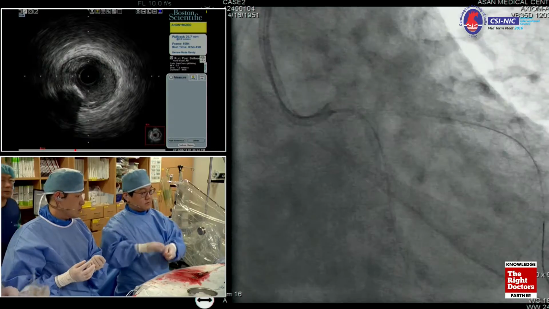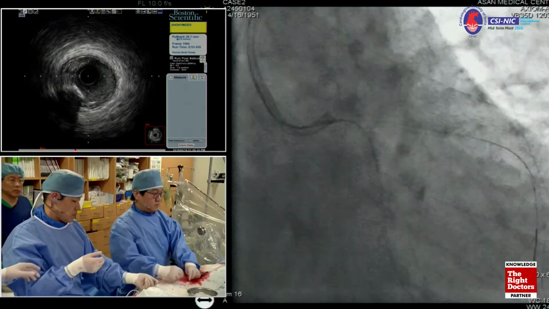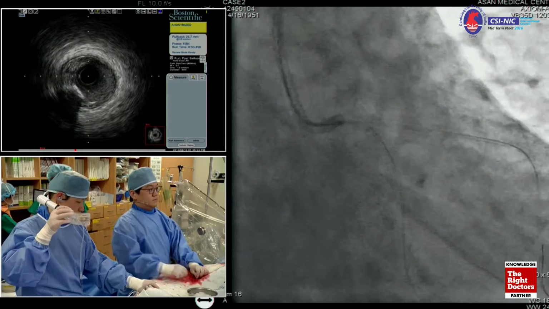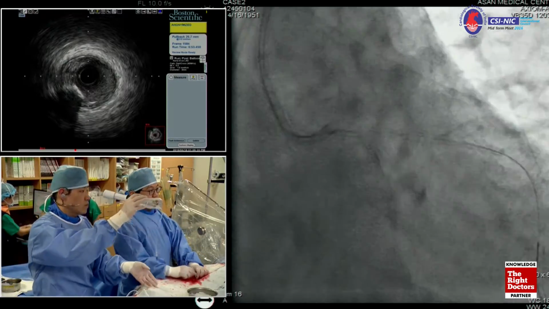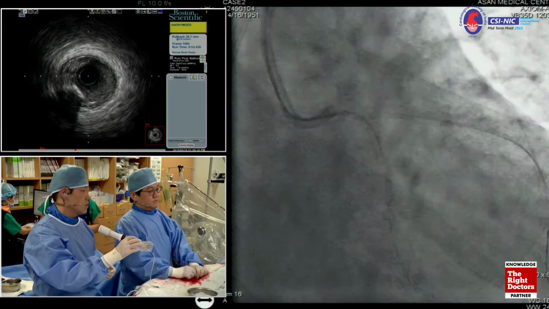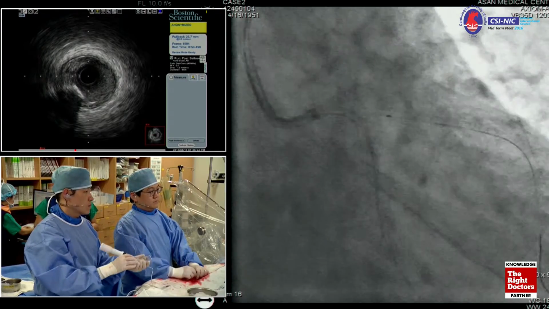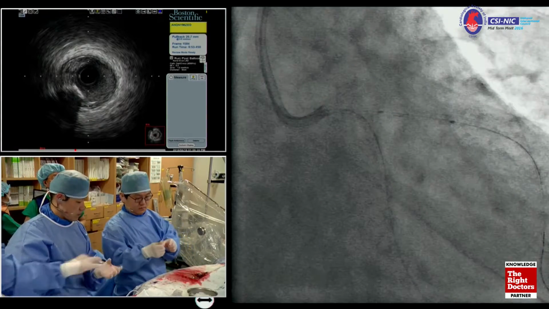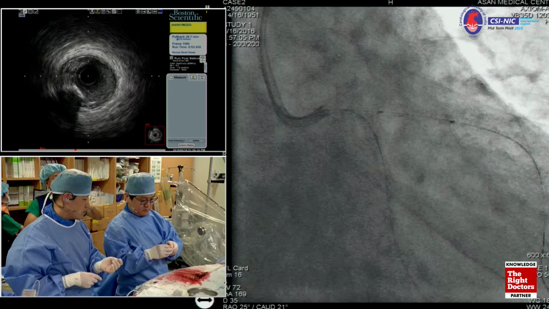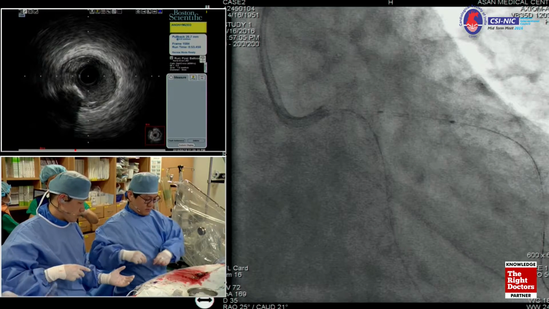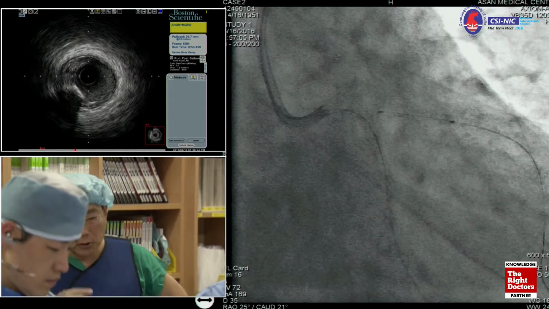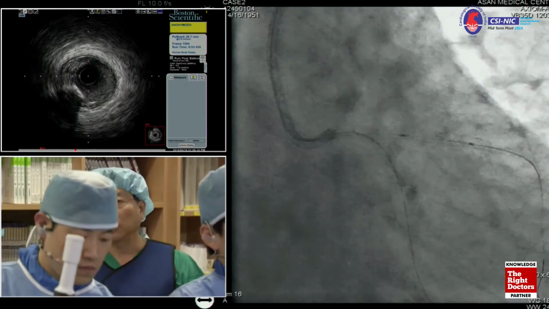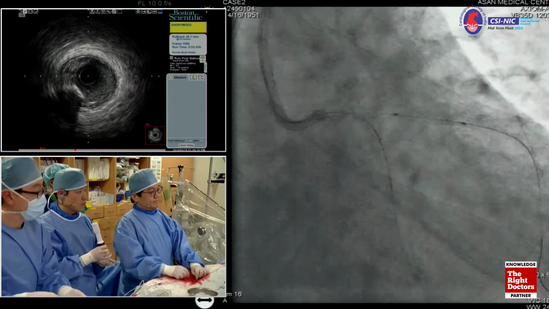Okay, it will take us some time. However, in any cases, we didn't experience that we cannot cross the balloon and cannot cross the wires and side branch concerns. It will take time. So this is circumflex, this is LAD, and you may know that sequential high pressure inflation on the circumflex ostium and LAD, and finally, kissing balloon inflation. That is our usual strategy for that.